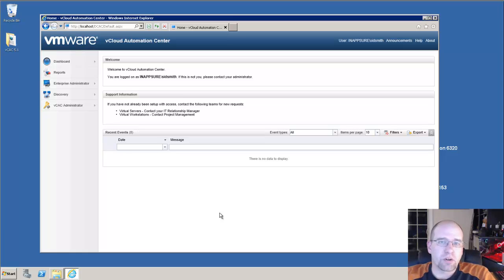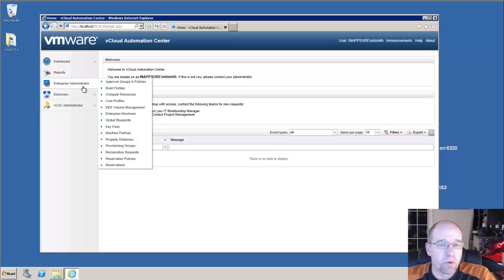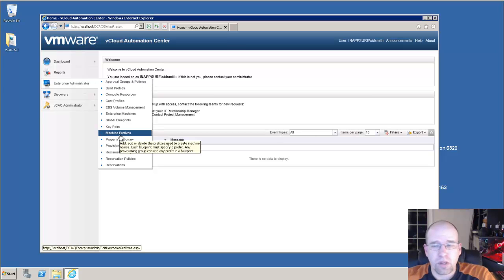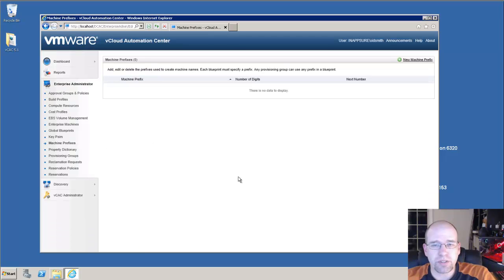Alright, so now that we have vCloud Automation Center installed, and we have it connected to a vCenter server so that we have access to compute resources, there's some fundamental configuration that we need to do before we can start provisioning machines against those resources. To begin with, we need to create a machine prefix. We do that by going to Enterprise Administrators, Machine Prefixes.